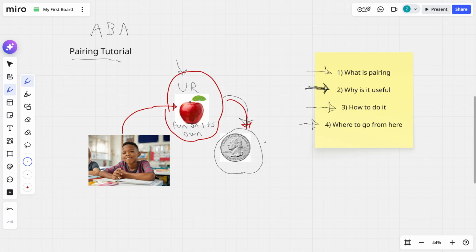So the token is going to be the conditioned reinforcer once we pair it with the unconditioned reinforcer. And right now, this is not fun on its own. It's only fun when associated. That's what pairing is. Pairing is associating things. It's making associations. So it's only fun when associated with an unconditioned reinforcer. And that's what we're going to try to do, make that association. Pairing is that building of the association.